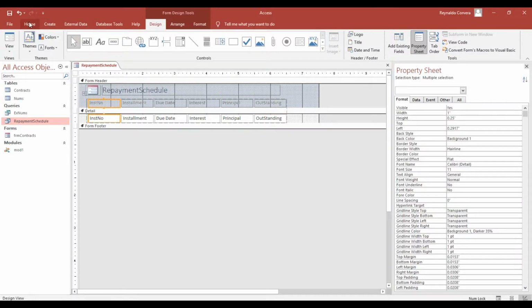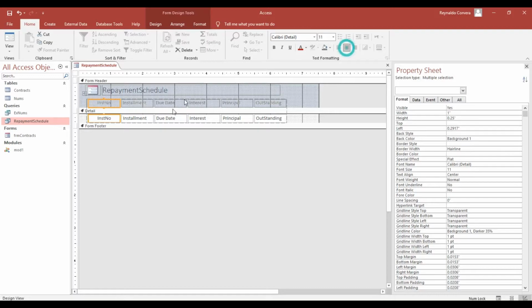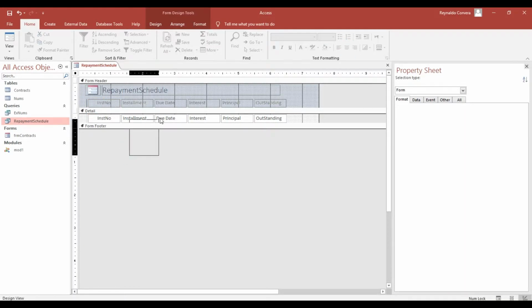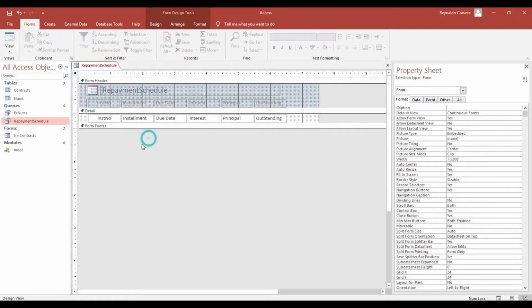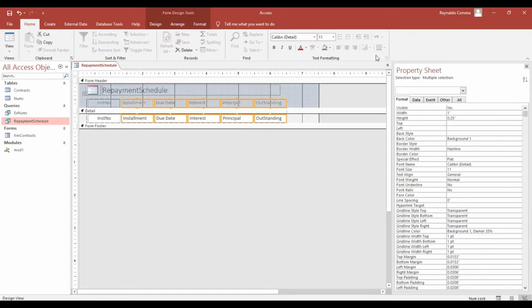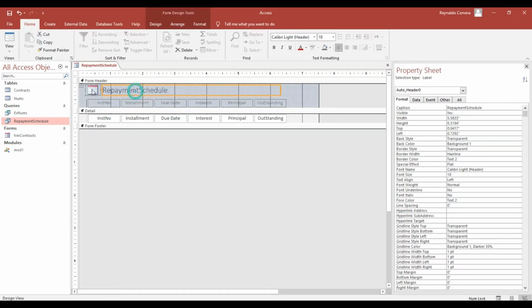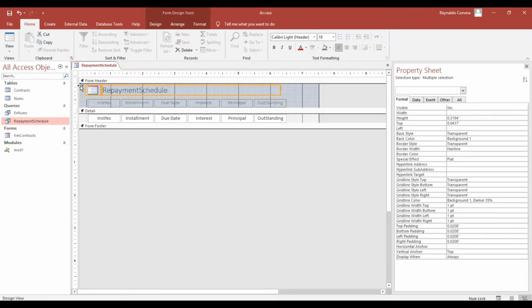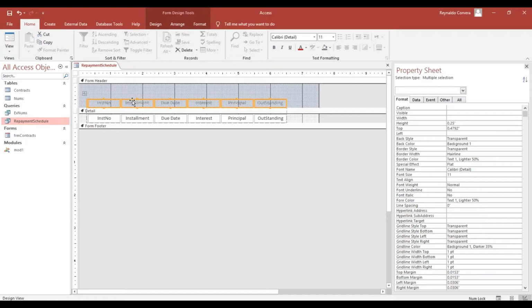I will make it center. Then due date, installment, I will make it center, interest, principal, outstanding. See, I will make it center. Then I will remove this one.